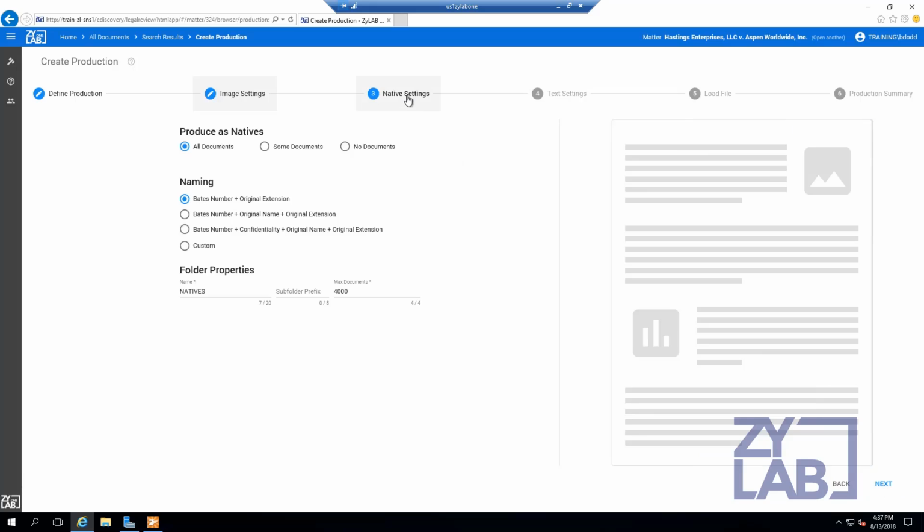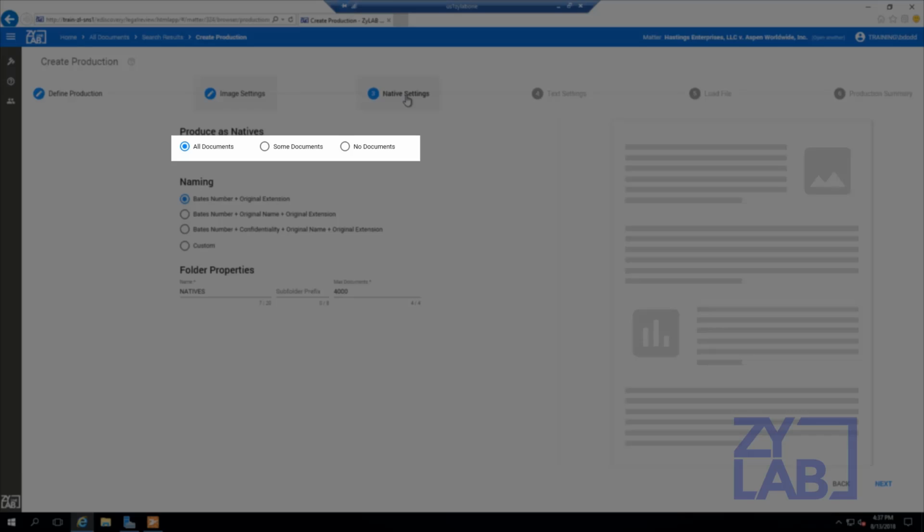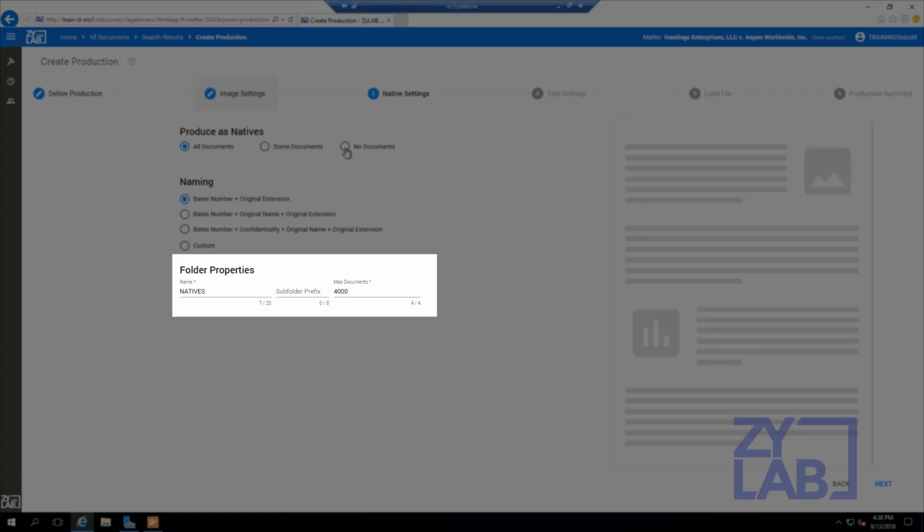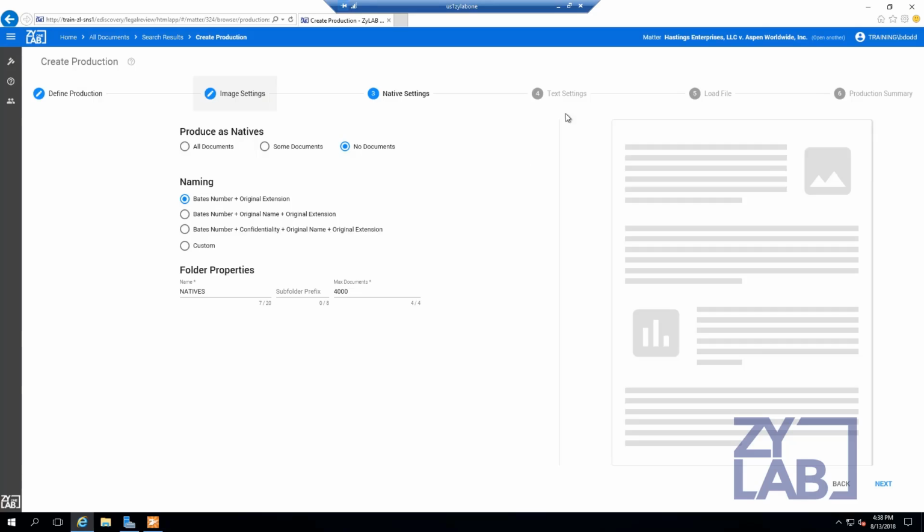In Step 3, you will define whether or not native should be produced. Like with the image settings, you can select to produce all, some, or none of the documents in native format. Under the Naming section, define the name of the produced native. Several predefined options are available, or you can create a customized name. Folder Properties define the output folder where the produced natives will be stored.